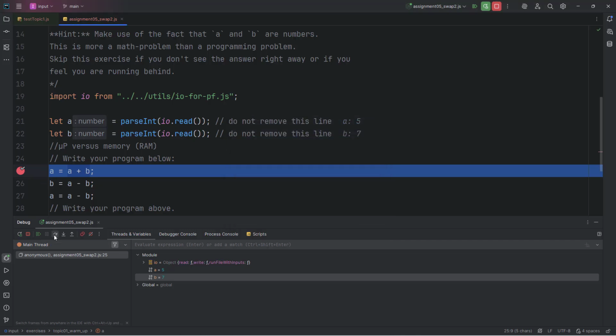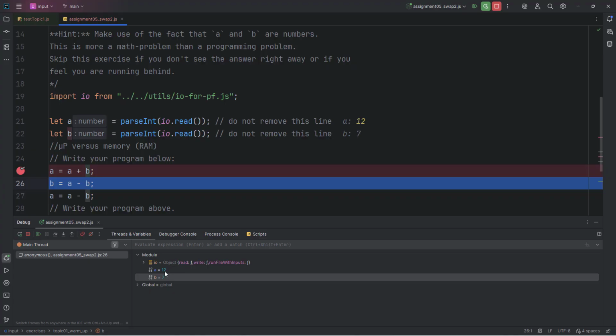So let's see, I can step over, which is F8, or step into, which for the moment doesn't make a lot of difference, because the difference is going to be shown once we use functions, and we're not quite there yet. So for the moment it doesn't matter. I'm going to use F8. So it's going to execute this line, and watch A being changed to 12. There you go. A is now 12.